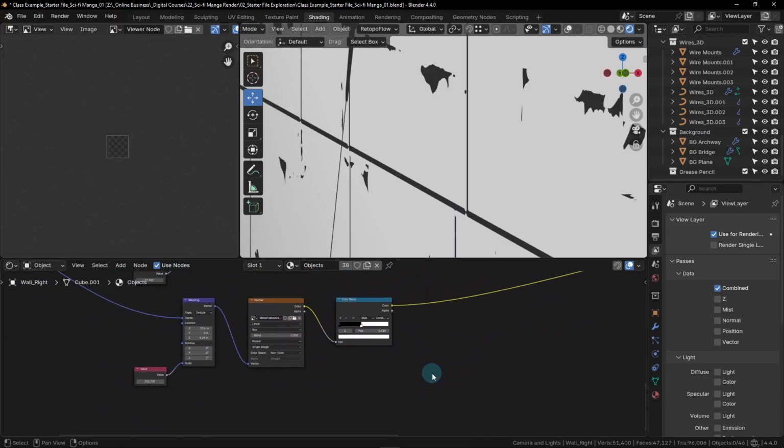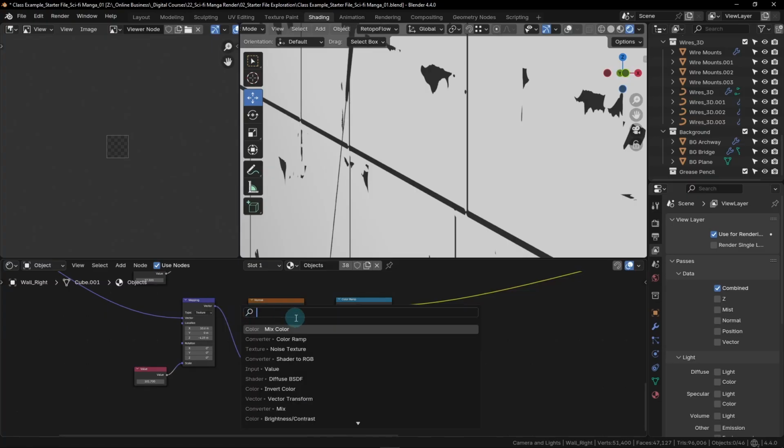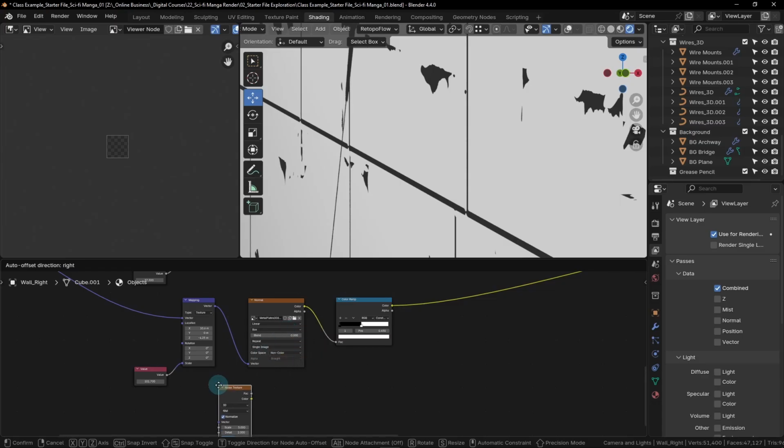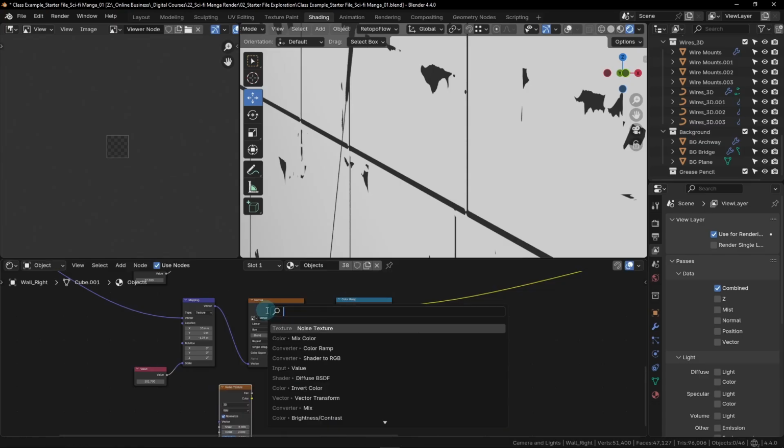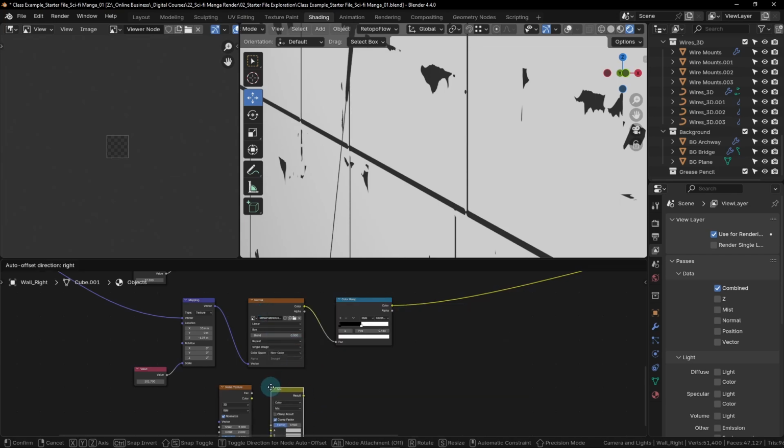So let's add 2 new nodes. We'll hit Shift and A, go to search, type in noise, and then choose noise texture. Place that down here, and then again we'll hit Shift and A, go to search, and type in mix, and choose mix color, and then place that to the right.